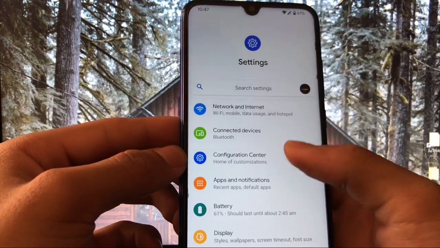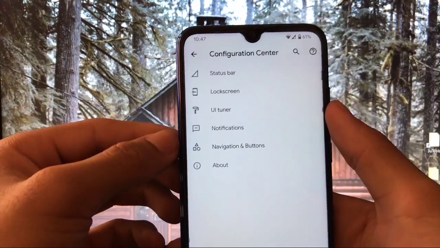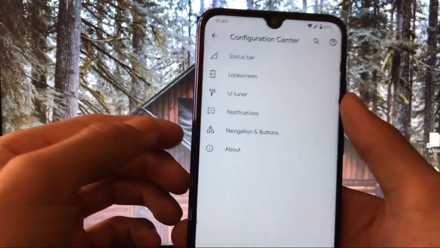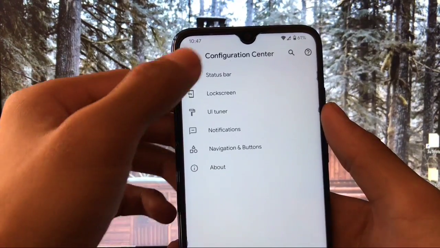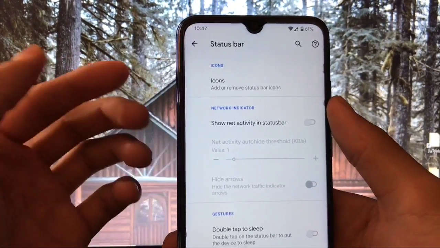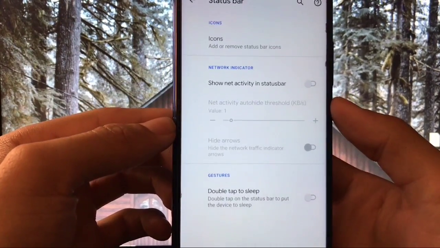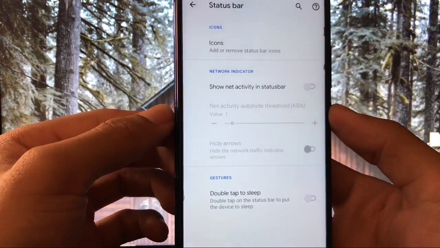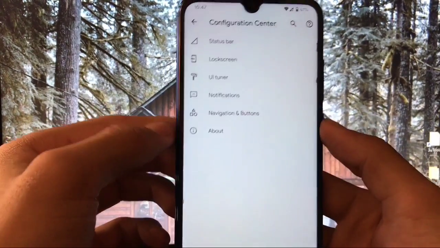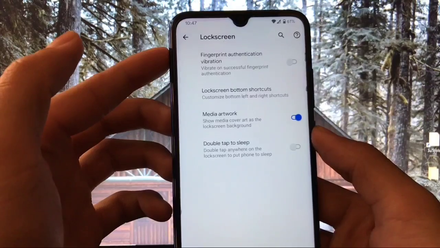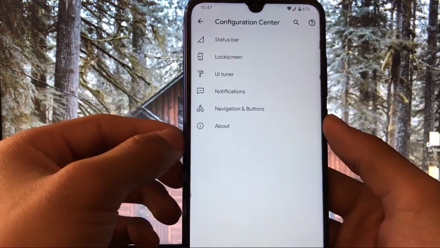Let's talk about some features of this custom ROM. You don't get many extra features in this Extended UI custom ROM, but the features which you get here in this ROM are pretty good and useful. When you talk about the status bar, you have the option to customize your icons, which you can enable or disable from the status bar. In network indicator, you can enable the network traffic indicator icon on the status bar, and double tap to sleep option is available. In lock screen, you only get the option of fingerprint authentication, vibration, double tap to sleep, and media artwork. Only these kinds of options you get here.